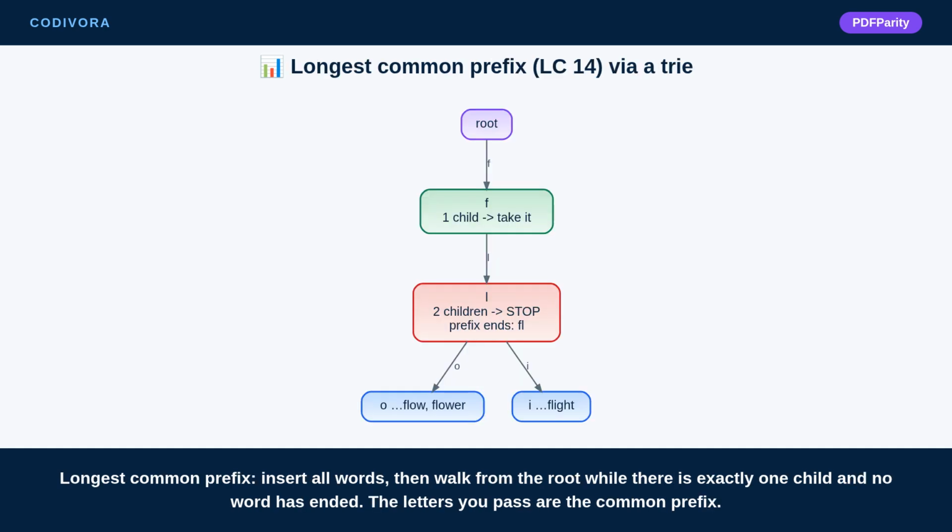Longest common prefix falls out of the tree. Insert every word, then walk down from the root as long as there is exactly one child and no word has ended. Take flower, flow, and flight. All share F then L. At the L node, flow wants O and flight wants I, so the L node has 2 children. That fork is where agreement ends. So the walk gives F, then L, then stops at the fork. Answer, FL. And if one whole word had ended earlier, an isEnd flag, that would stop the walk too, because a finished word cannot be extended.